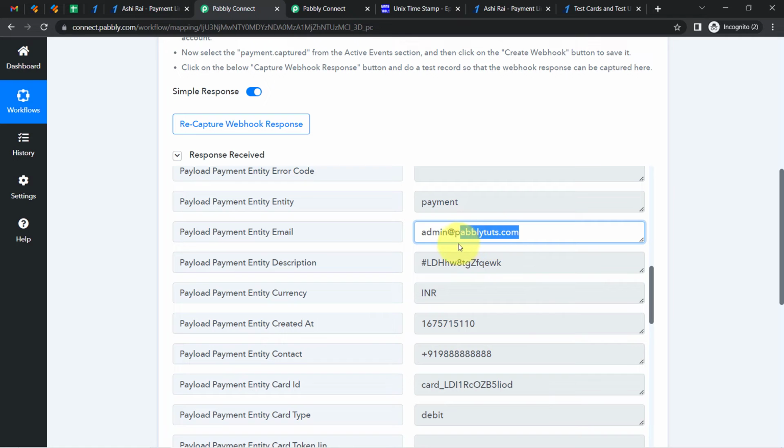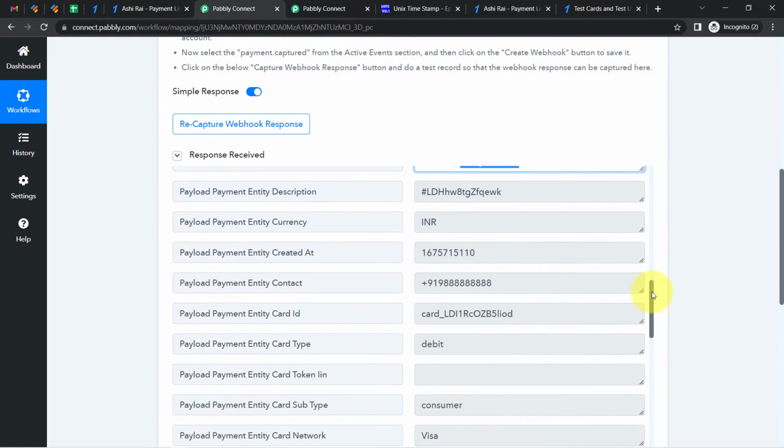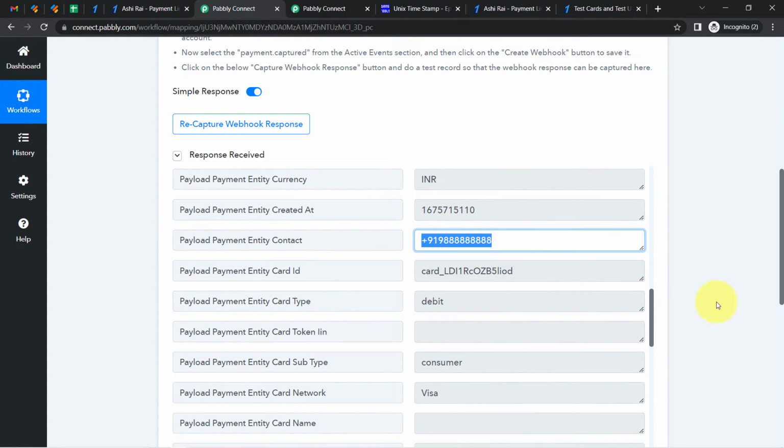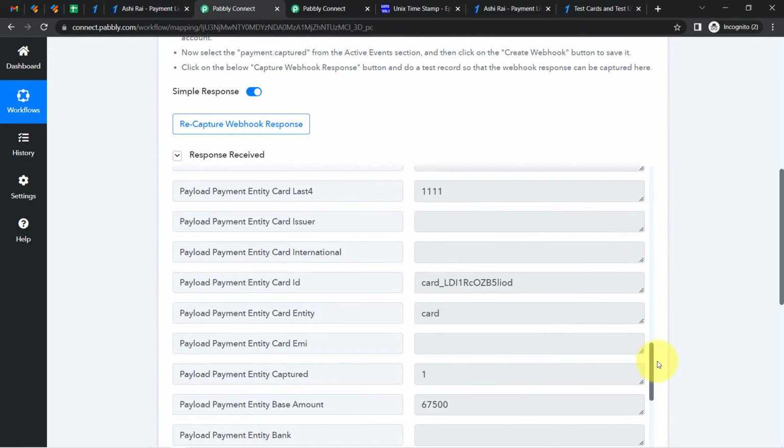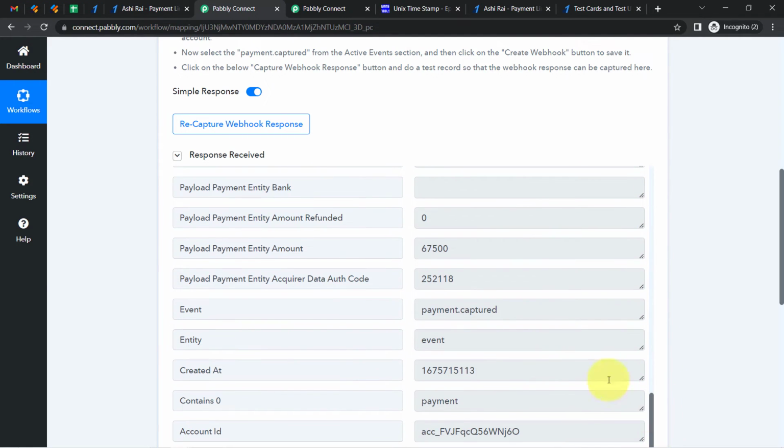And here we have the email address of the person. Here we have other details as well, the contact number, and all the details. We have received all the details, and the event type is payment captured. So the presence of this data clearly shows that the connection between Razorpay and Pabbly Connect is successful.